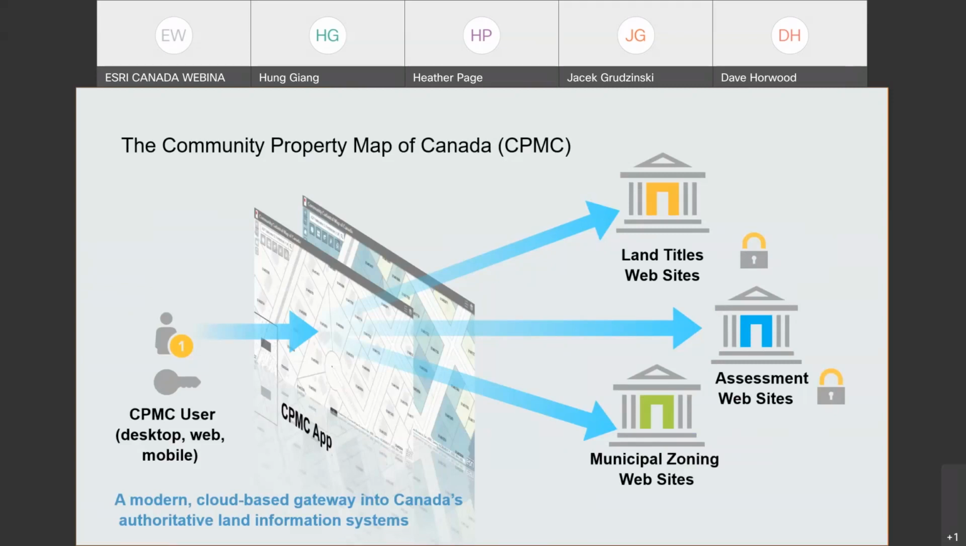The Community Property Map of Canada simply helps users navigate to the authoritative sites, and once they're there, they can input any credentials they have to access further information. So all payments and licenses are still managed by those authoritative sites. We're just providing a way to get access to them a little bit more efficiently.